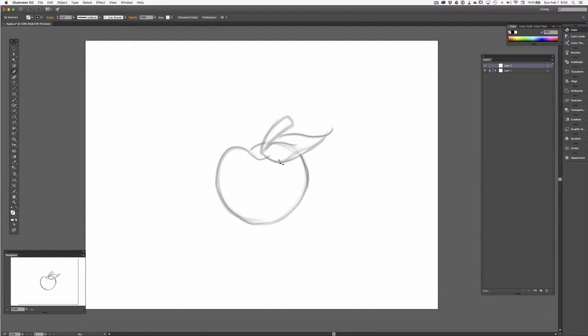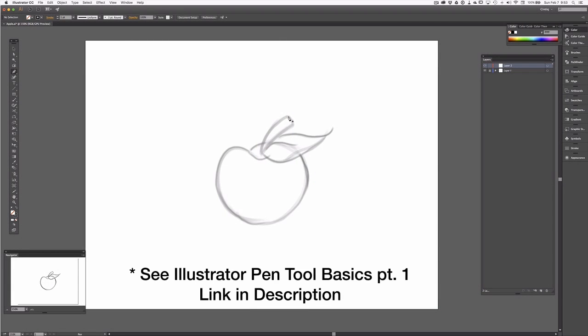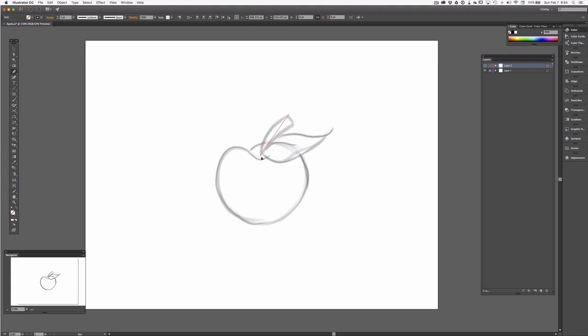Okay, so I'm going to use the basis that I lined out to draw this apple. I'm going to click on a point, click on another point, click and drag, get my little curve going, and see how the line is indicating that it's still curved. Well, I don't really want the next line to be a curve, so I'm going to click on the anchor point again, and now I get a straight line.